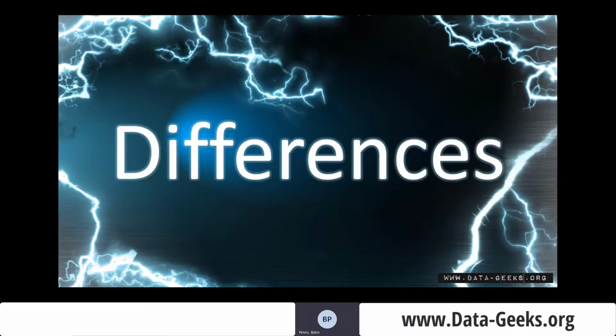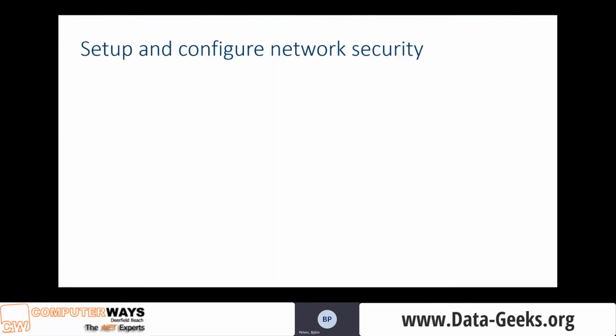So let me come to the main differences between on-prem DBA and cloud DBA, what you have to learn additionally to your existing knowledge, or the knowledge you have built on what you have learned already. So, setting up and configuring network security. Thank you, Microsoft, for this slide.